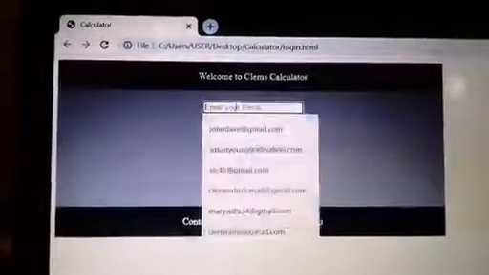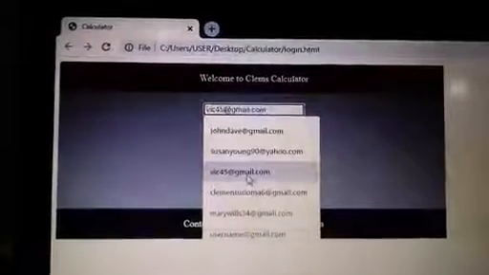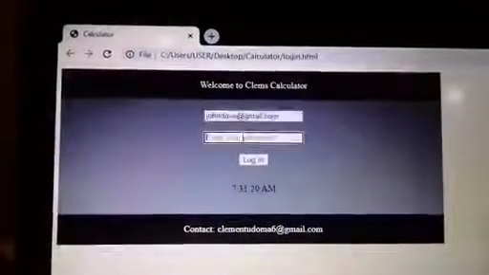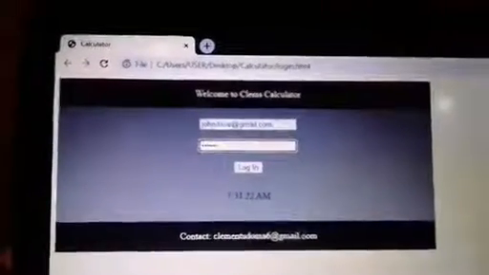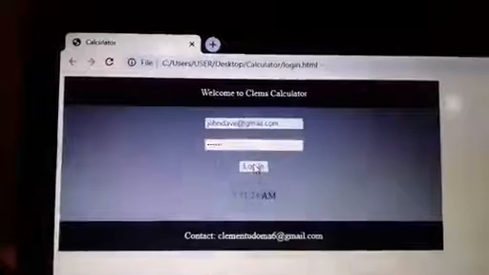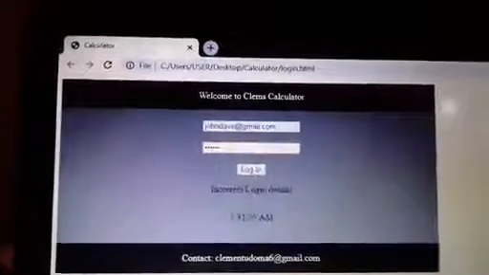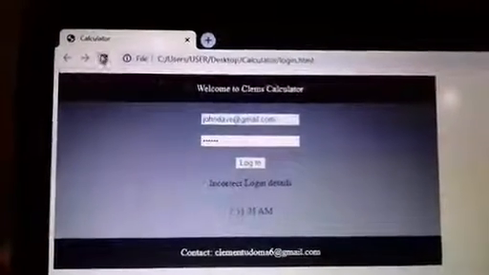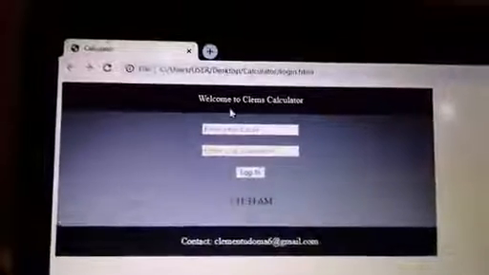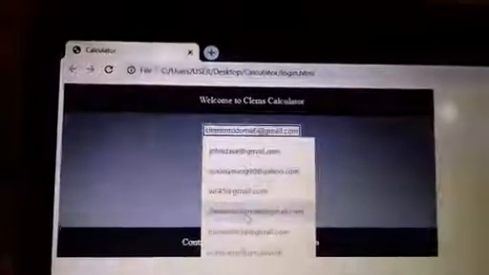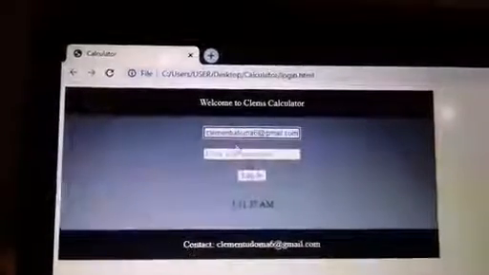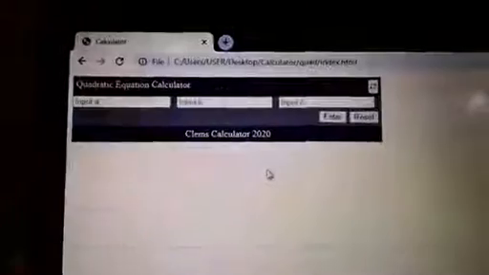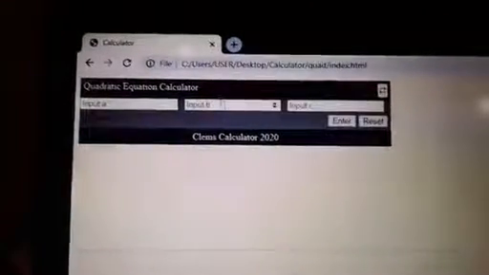So I'm going to put my email, and when I put a wrong email, let me show you something. When I put a wrong email and type in a wrong password, look at what it's going to show me. It's going to say incorrect login details. But when I refresh it again and insert my email and my password, and I log in, look, it carried me to my calculator.